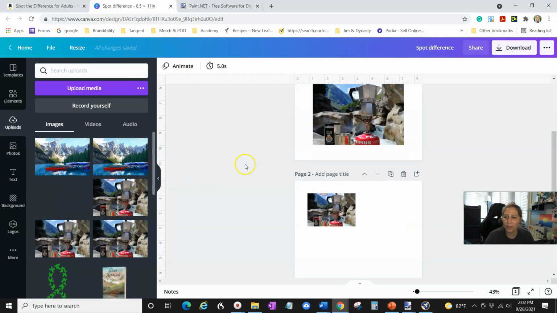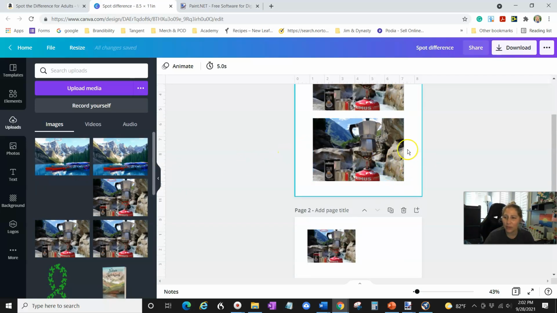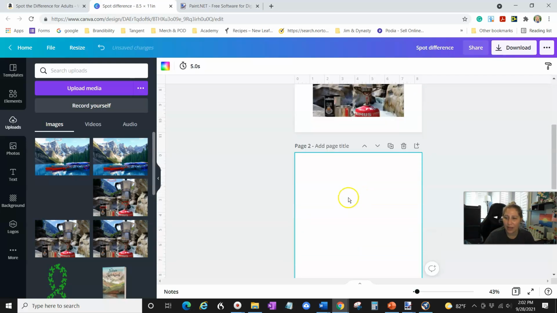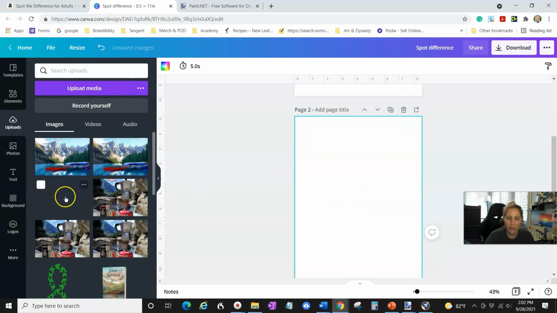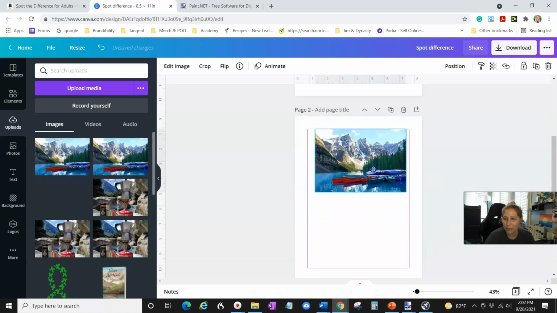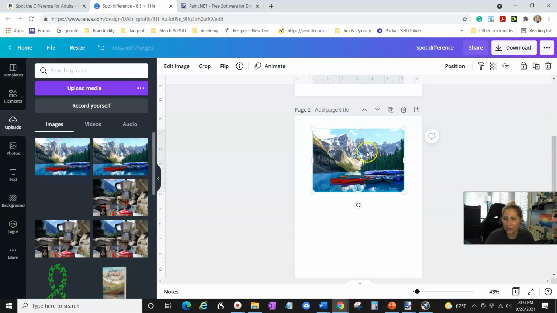Okay, so now what I'm going to do is I'm actually going to add a page here, and I'm going to click, this was 1. I know it's not showing, but it should show up there. I'm going to put it in so that it's centered, and then I'm going to click the next one.